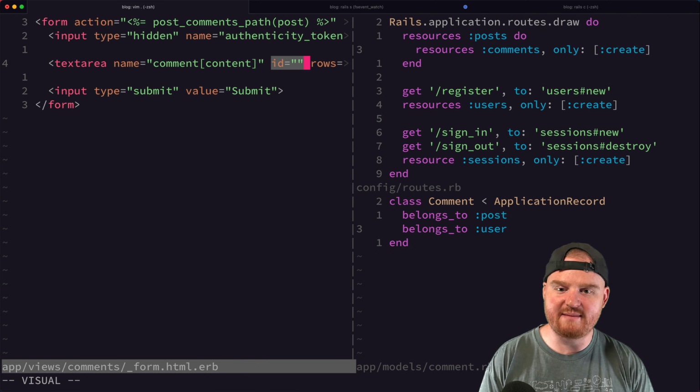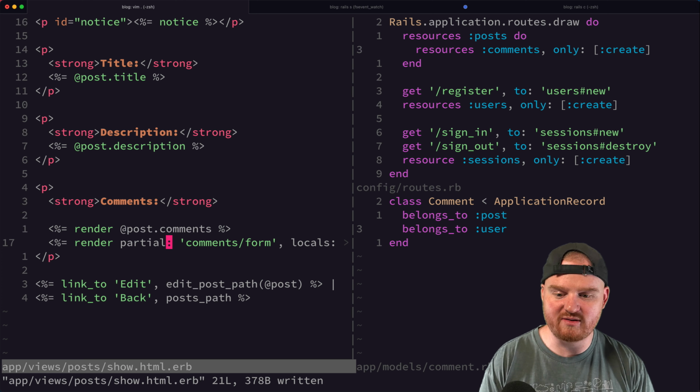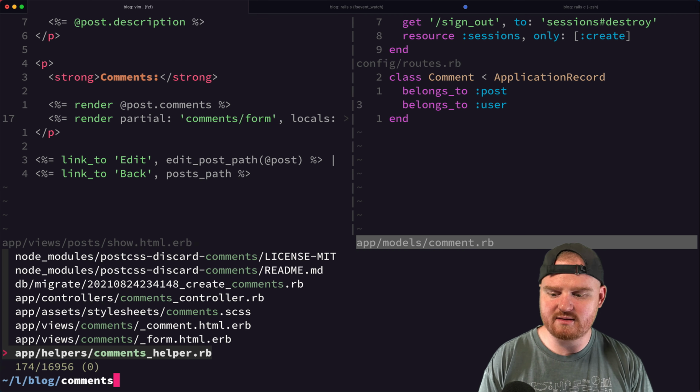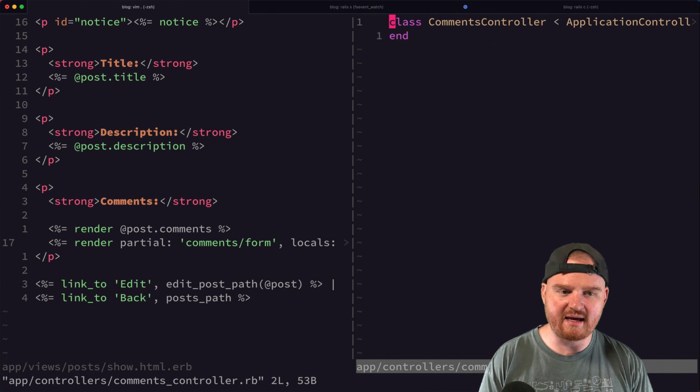Now this route is going to map to the controller, the comments controller. I thought we would see it here. Oh, here it is. So if we scroll over to the right, we can see that this is going to the comments controller's create action, which we haven't defined yet. So let's go do that also. So comments controller create action.